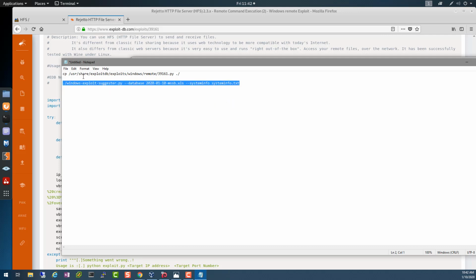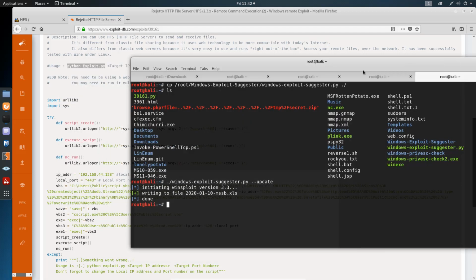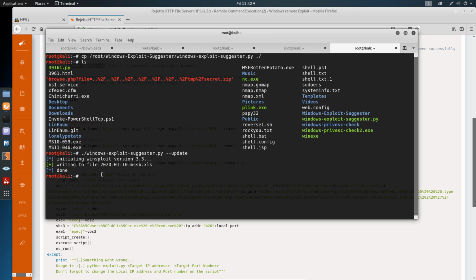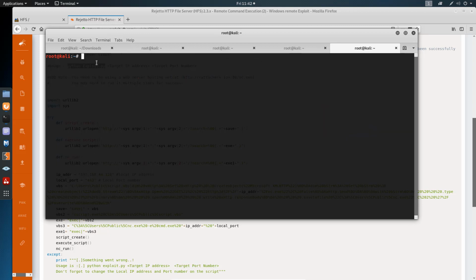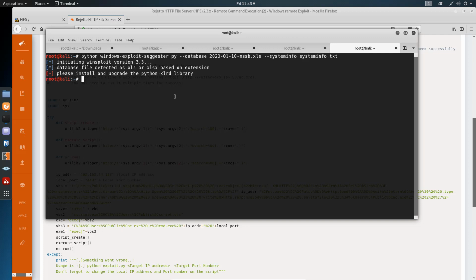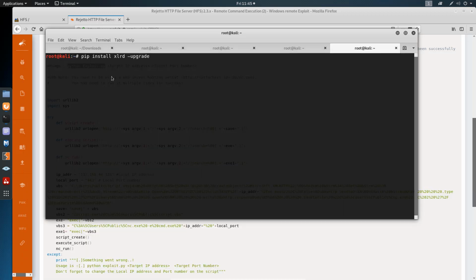All right, now that we have the right stuff, let's go ahead and run it. That's how you run Windows Exploit Suggester. So let's copy that. Come here, let's clear. Let's call Python Windows Exploit Suggester text. Database file detected as Excel. All right, I think I jumped the gun. I need to install this. All right, let's try to.